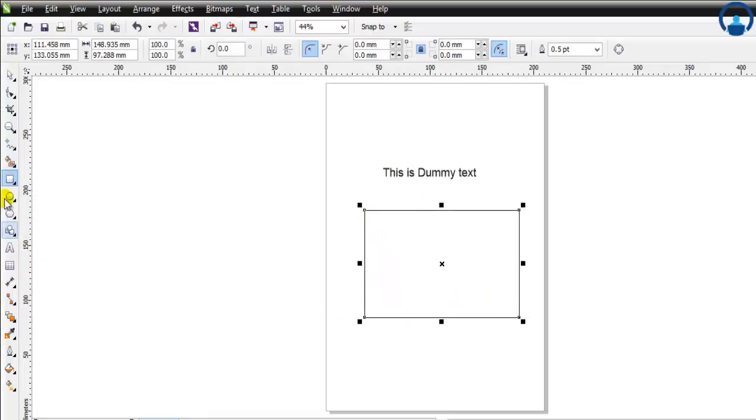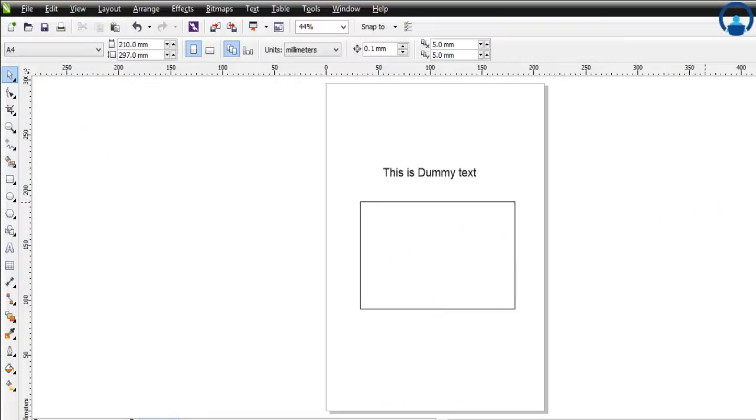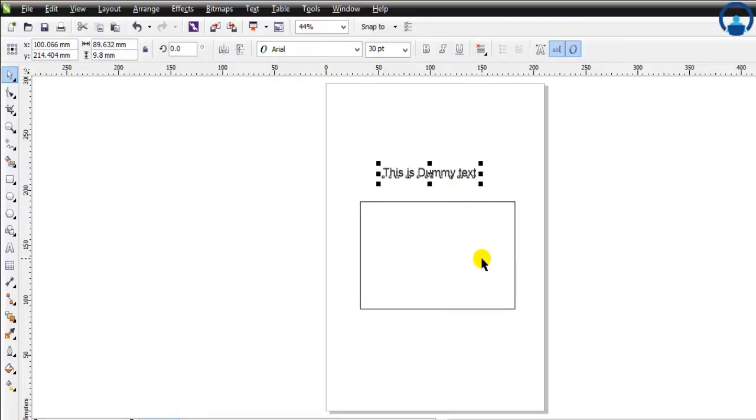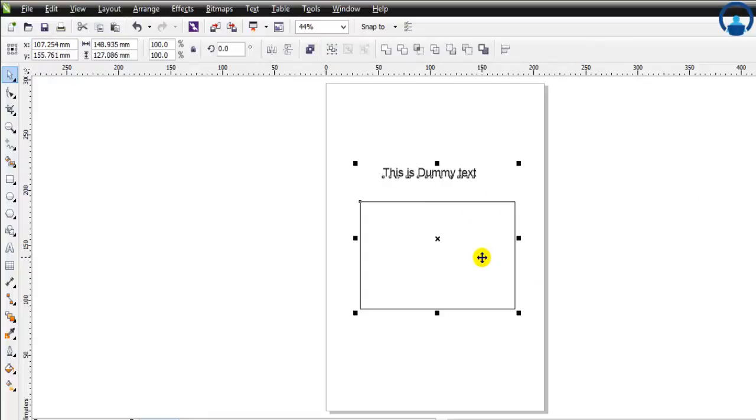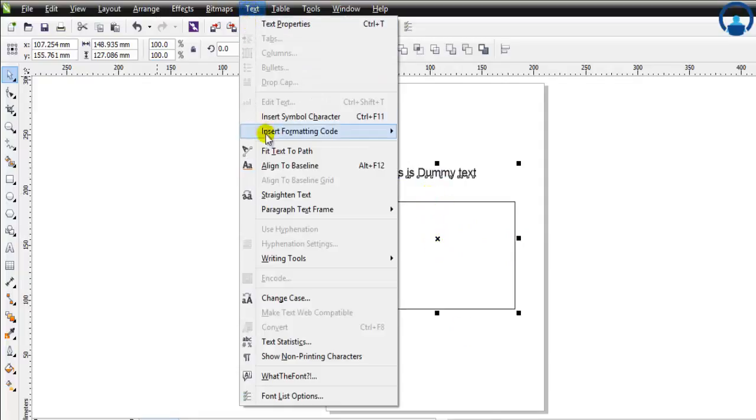I'll simply select a tool from here. This is a rectangle tool, and I'll draw an object. This is a rectangle object. Okay, now I'll select the text and I'll select the object. Now there are two objects on your sheet. One is text and the other is square object. After I select both these objects, this particular tool becomes active.